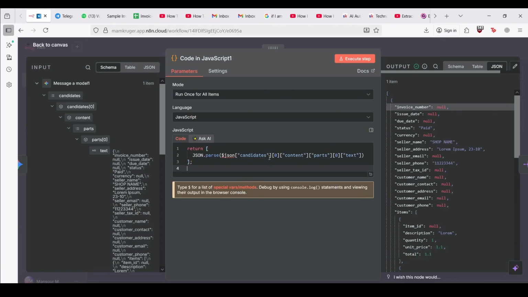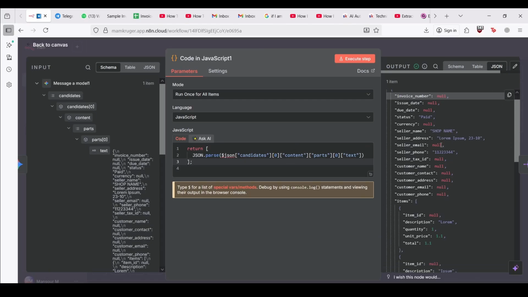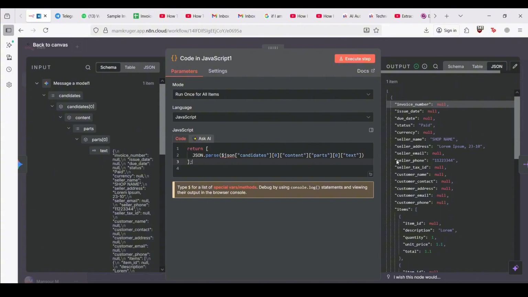If you guys want to know how this code came to be, if you see candidates, it's candidates over here. Candidates with a zero, it's this one. Content, it's this one. And then parts, zero, it's this one. And then the text, which is this one. So that's how the code works. It's pretty easy, but you just go to ChatGPT and tell it what you're getting, and it will give you the code on how to make it like this.